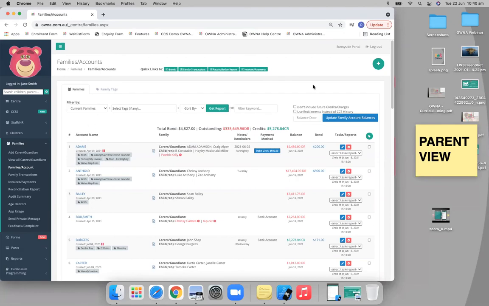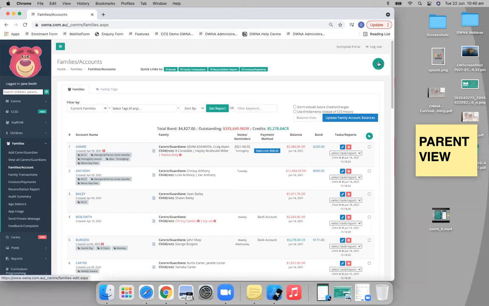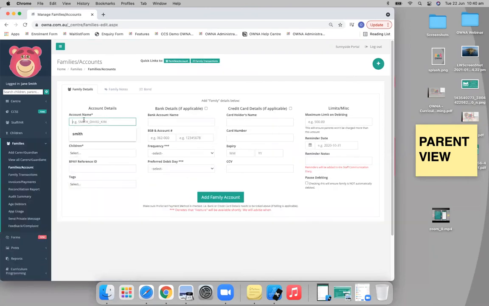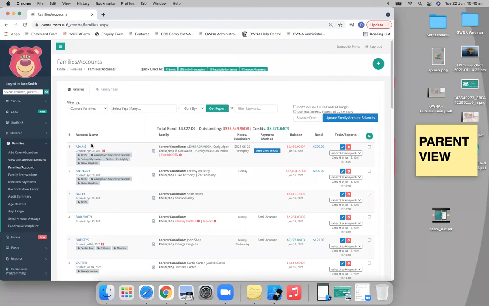For any centers that don't want to use us for loading, or they're small or for whatever reason want to do it themselves, you can click the plus button in the top right hand corner of the screen here and just add in your account names yourselves. However, for the larger centers, if you want, we can load that all in for you. That's not a problem.